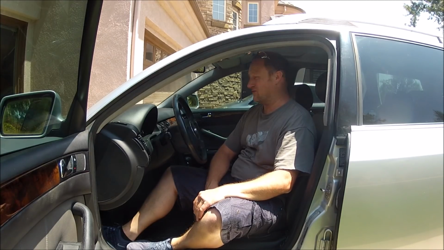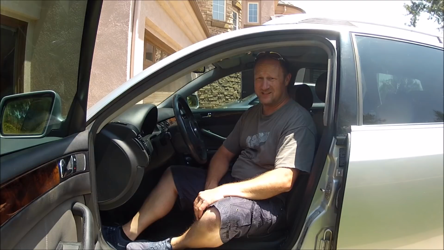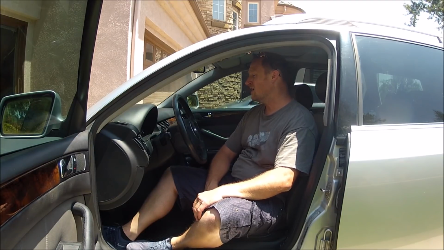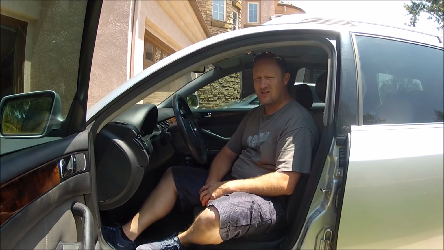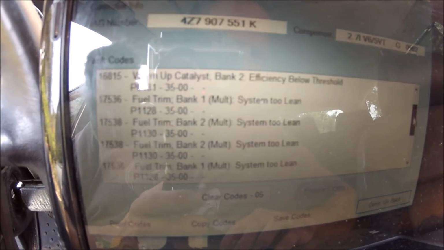This car actually came in for a different reason than for its quirks and features, which this car has plenty of. It came in with a check engine light and not able to pass smog. What we're going to do is hook up the laptop to this car and see what codes it throws, and we'll go from there. There's a few codes in here.